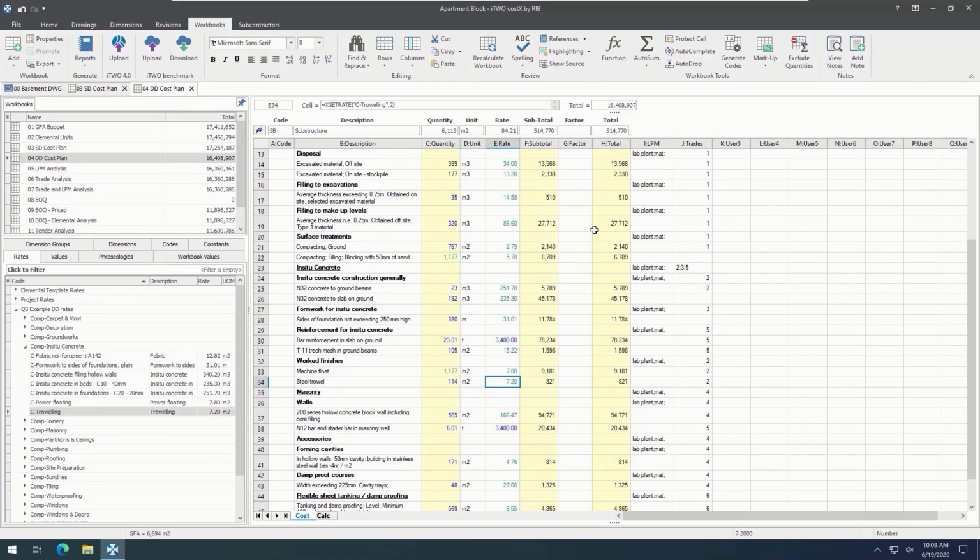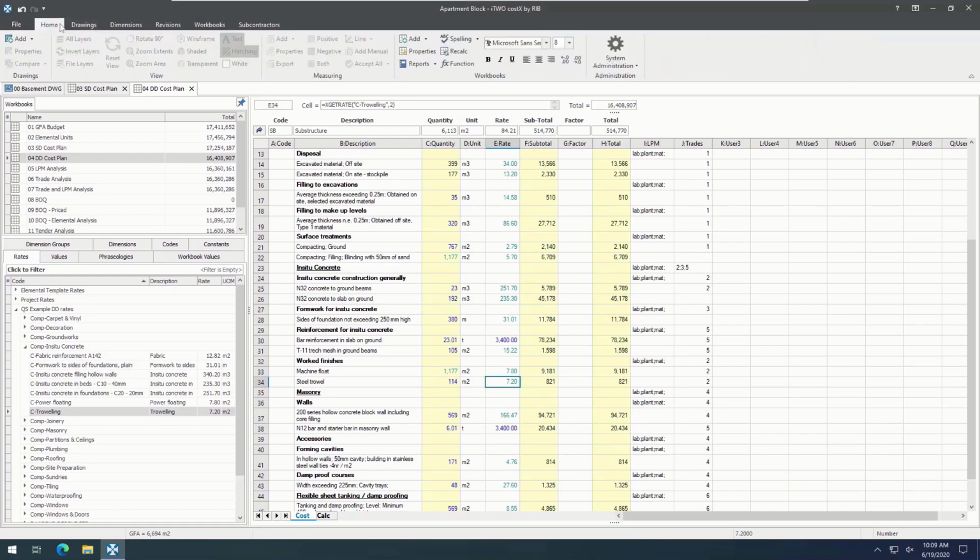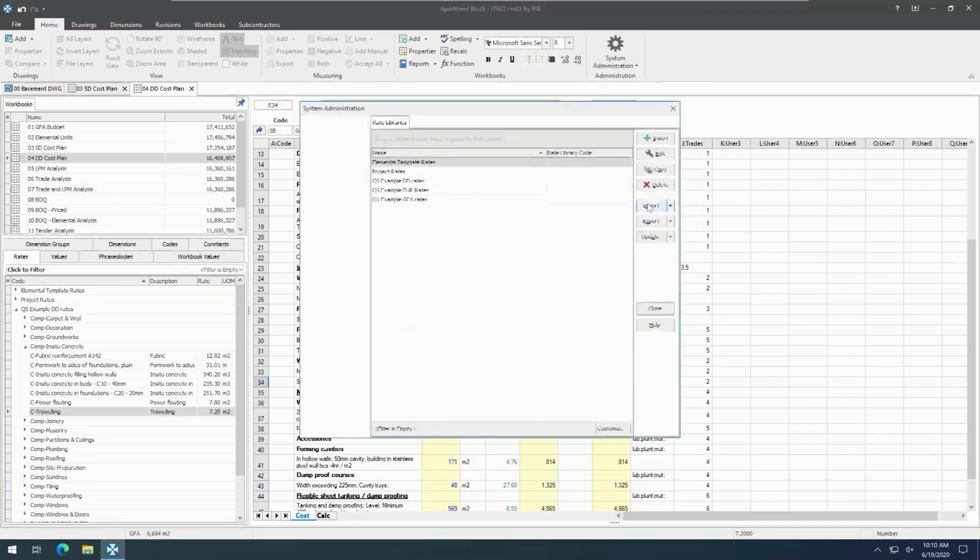The way that the rate library is live linked to the estimate is especially useful because just by updating the rate once in the rate library, it will automatically update anywhere that it has been linked in your workbooks, keeping all figures up to date. This saves so much time as it means you don't have to go looking for each instance of where the rate is repeated and updated manually.